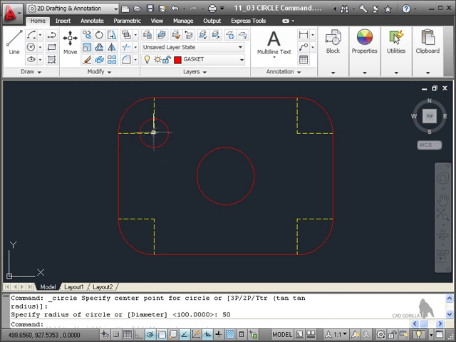So we've got an outer hole here with a radius of 50 and a central hole here with a diameter of 200. So that's how you use your circle command in AutoCAD.